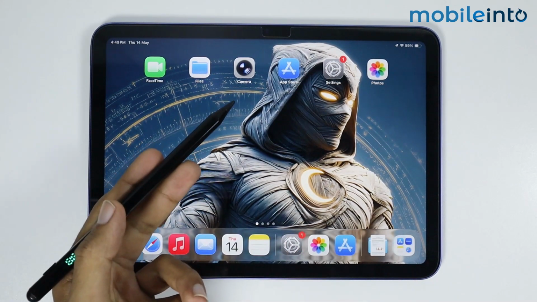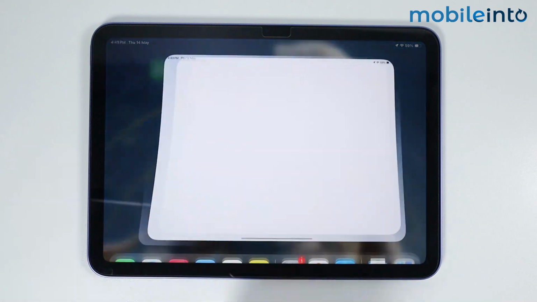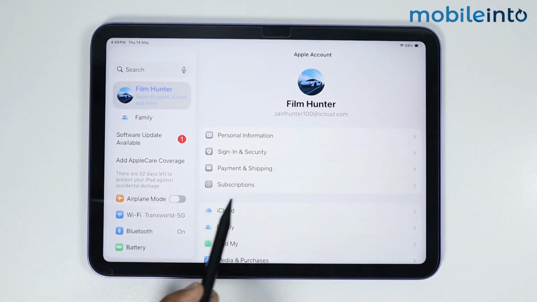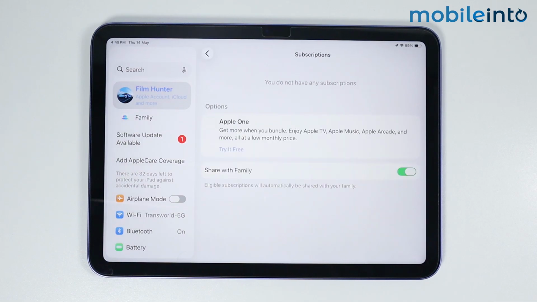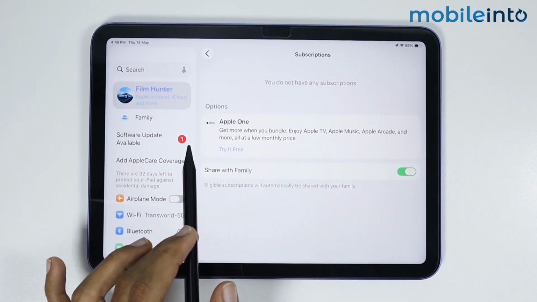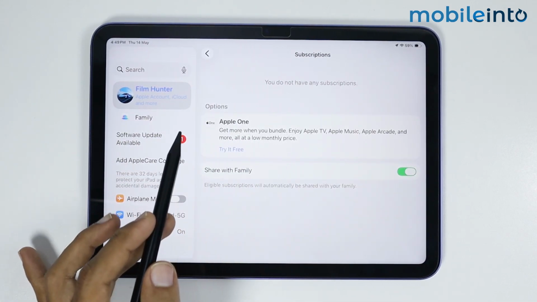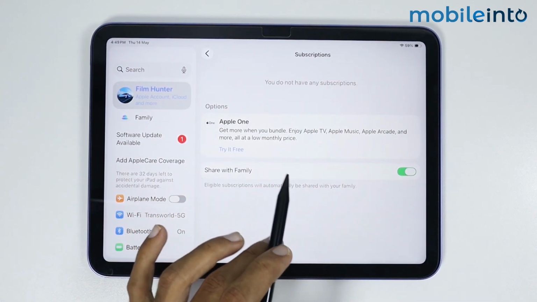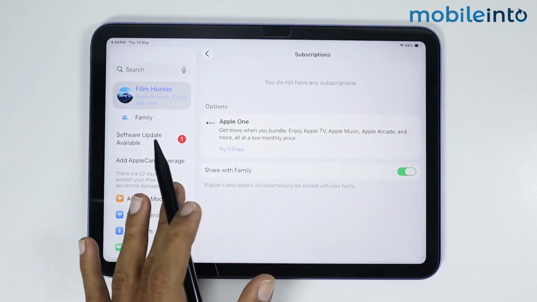method. Now, to cancel any unwanted subscription, just go to Settings, and under Settings, just tap on your Apple ID. From here, just tap on Subscriptions. Now, over here, you will find all your subscriptions. Now, just select the subscription which you want to cancel, then tap on Cancel Subscription. After that, just tap on Confirm to cancel any unwanted subscription.